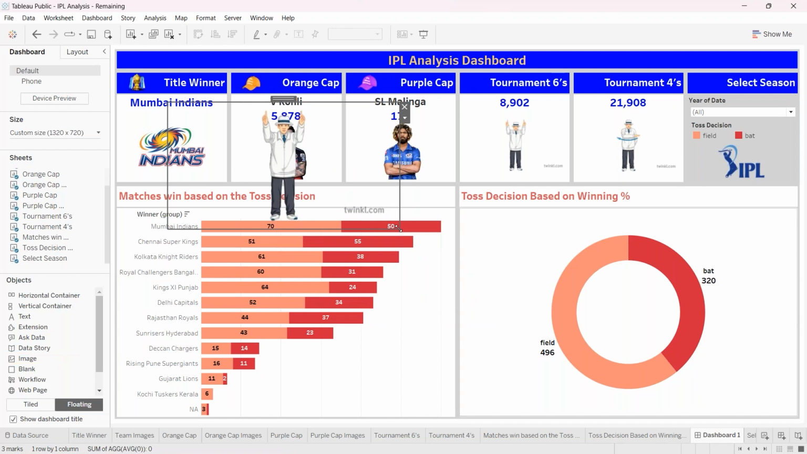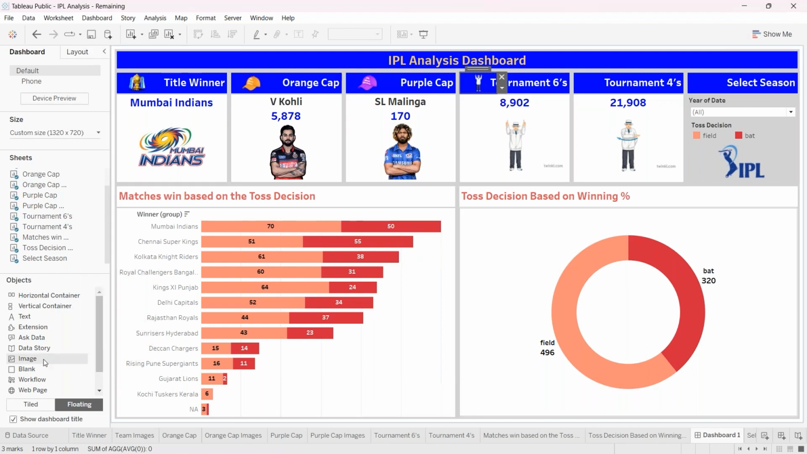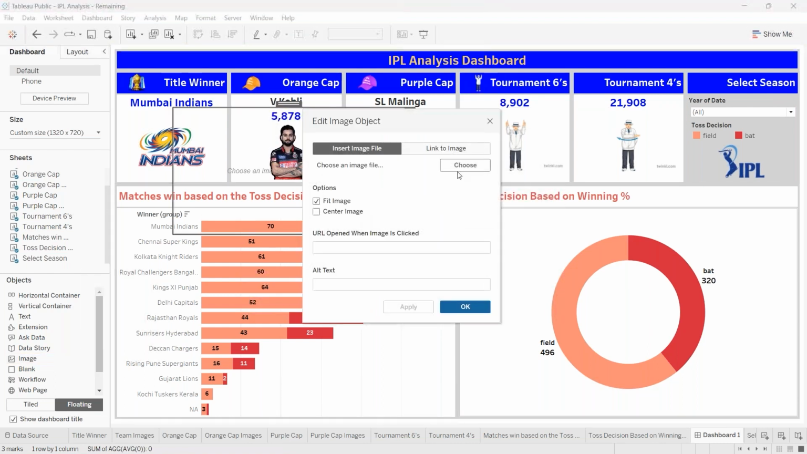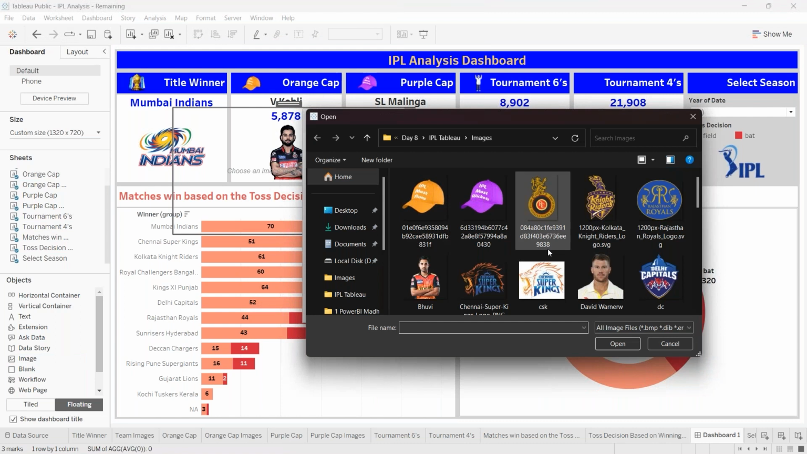Okay, go over here. This is very simple, guys. If you know this thing, then you will also be able to create all these things. So that's why I'm showing you from scratch how you can create the dashboard from scratch.